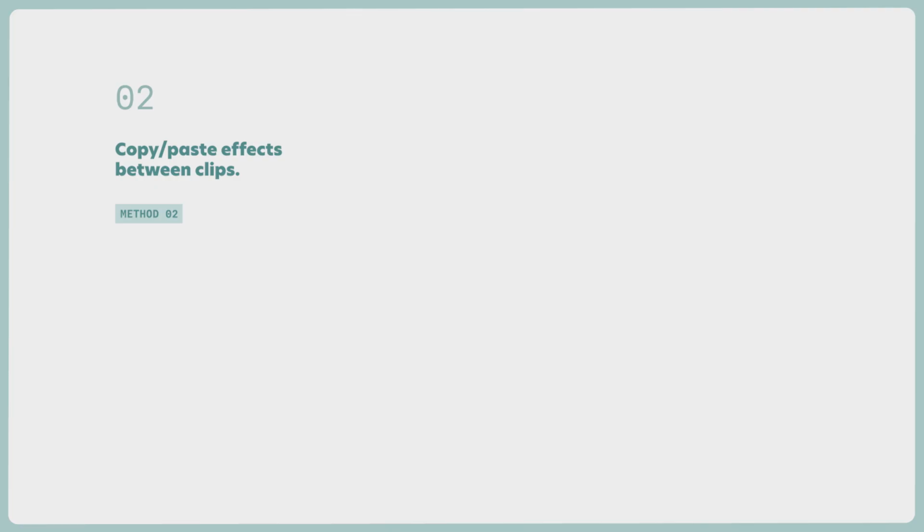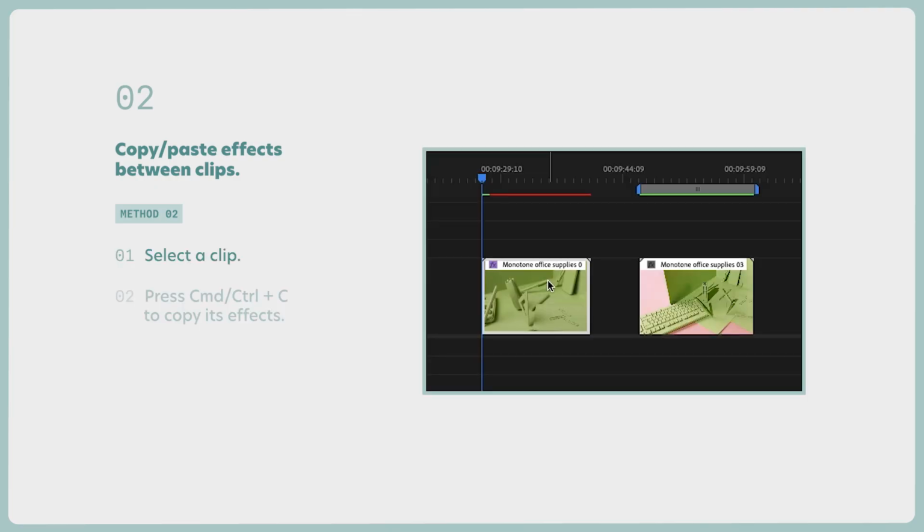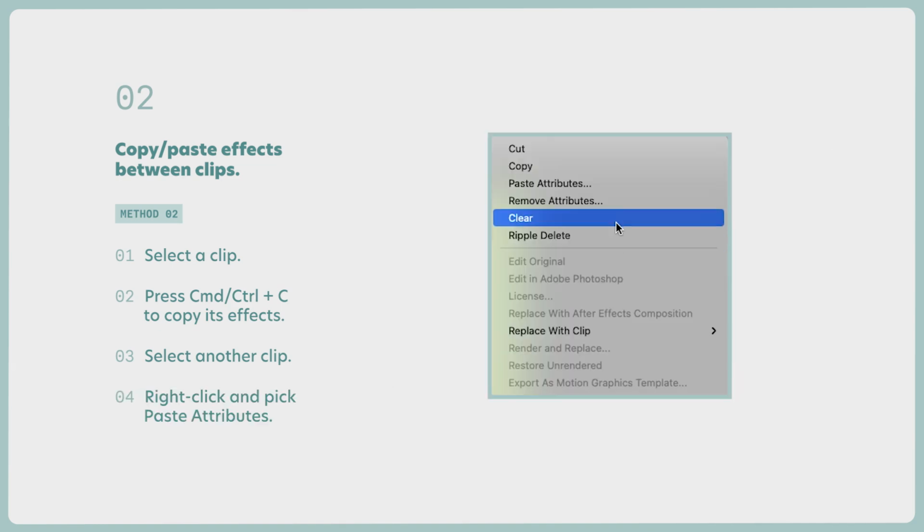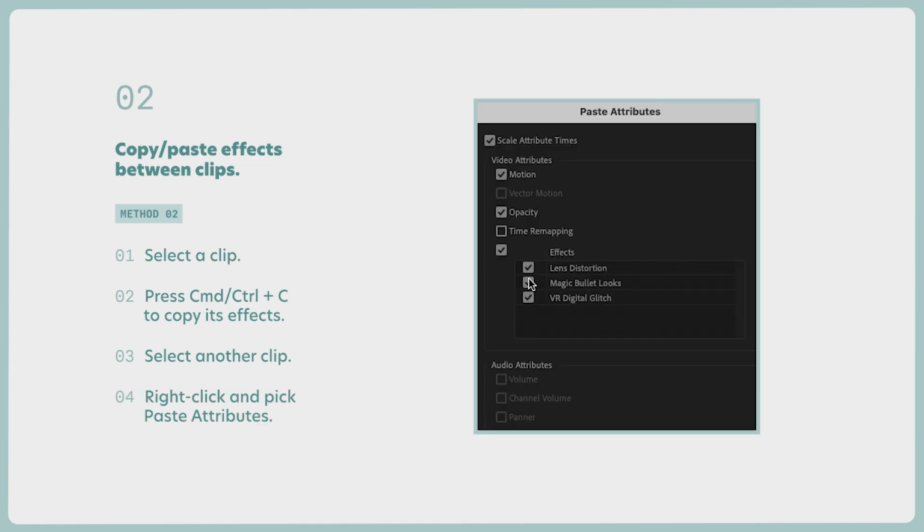The second way I want you to do this is in the timeline panel only. So you're going to select a clip there, then you're going to press Command or Control plus the C key, and that is going to automatically copy that clip's effects. Then you're going to select another clip and you're going to right click it and pick Paste Attributes, and then you can select the effects you want to paste on it.